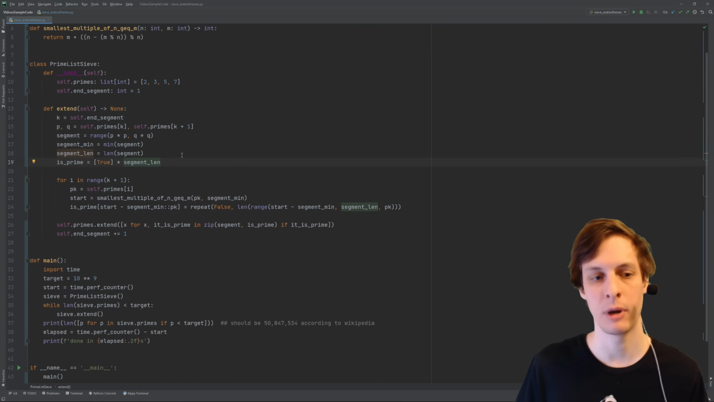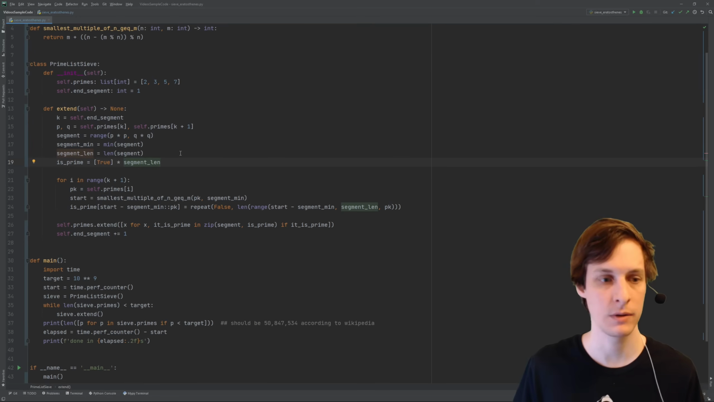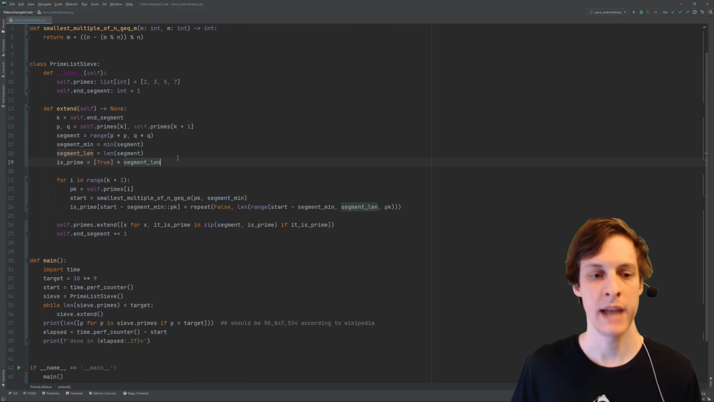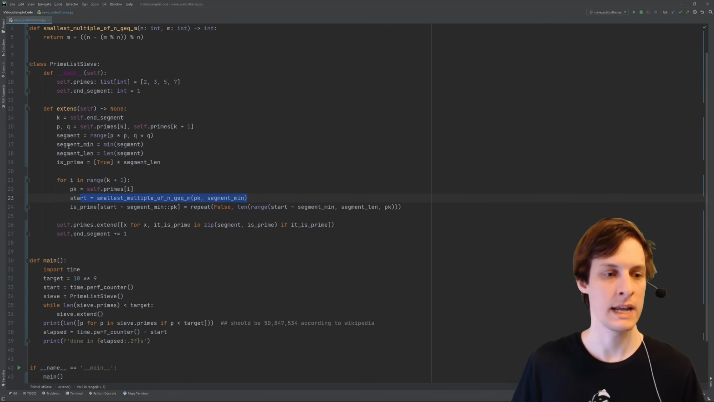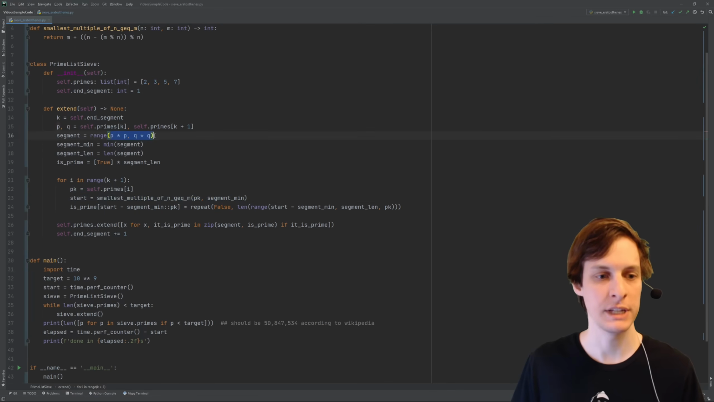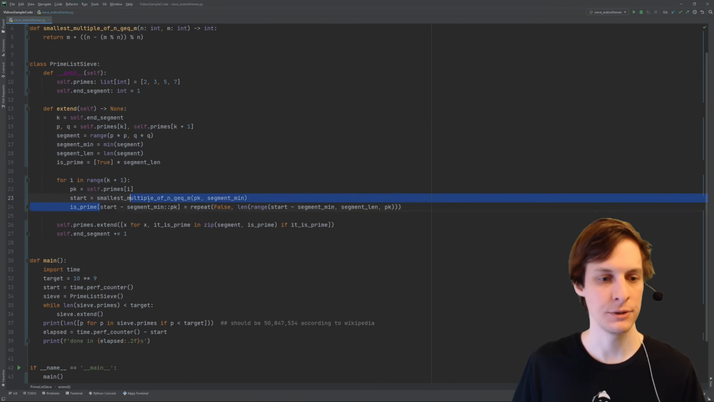So that's what's going to keep our memory usage way down compared to the last algorithm. But once we decide on what the segment is, the algorithm is basically the same as the plain old sieve of Eratosthenes. I go through each of my prime numbers, find the ones which are in the range p squared to q squared, and then using this slice syntax, I just mark them as false.